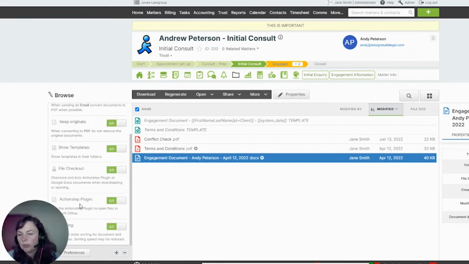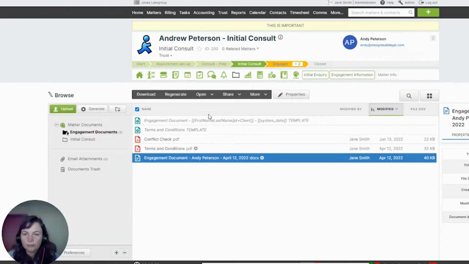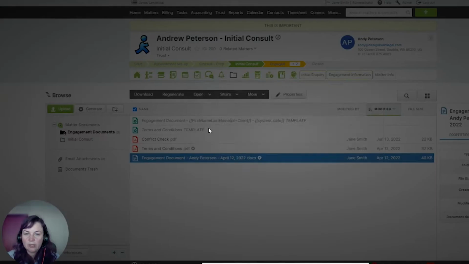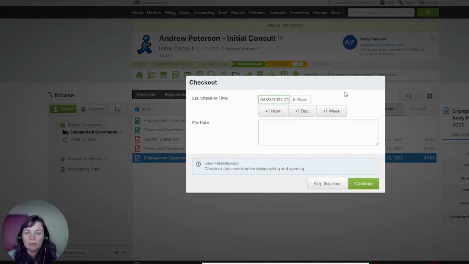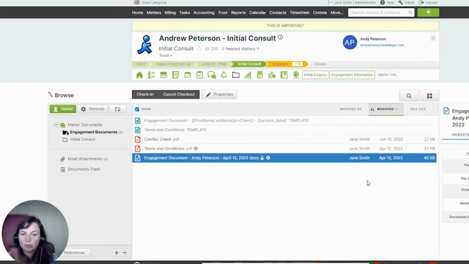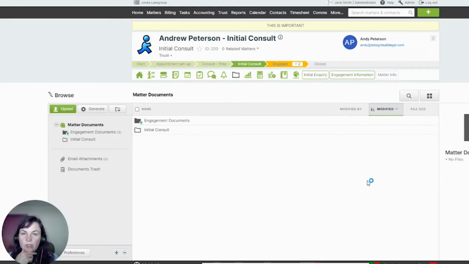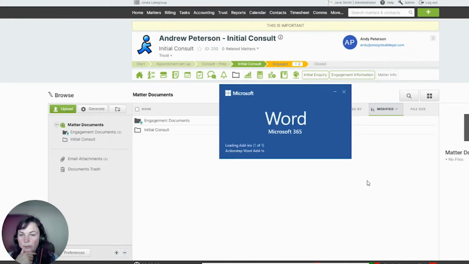And we also want to turn on the Action Step plugin. So once they have been set, we can then come up to Open and then Open in Office via Action Step plugin. If I click on that, because I've clicked on my document, this will give me some information here about how long I'm estimating that I'm going to check it out for. I can fill that in, or I can just continue and check the document out. So now this will open up in Word. In just a minute, we're opening Word now, and my document will load.